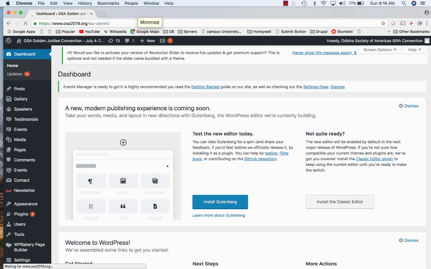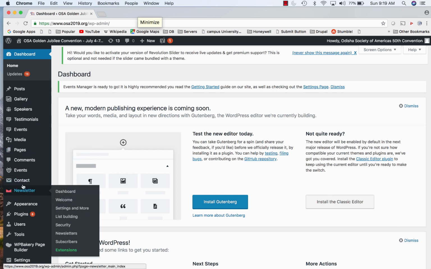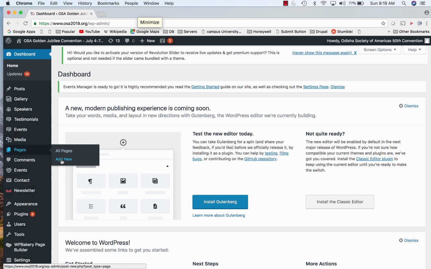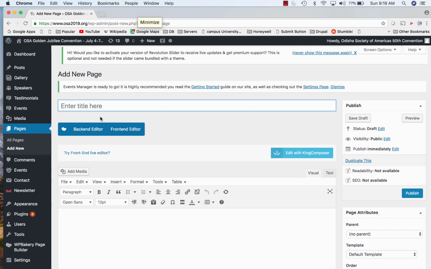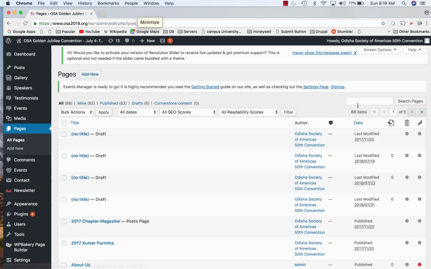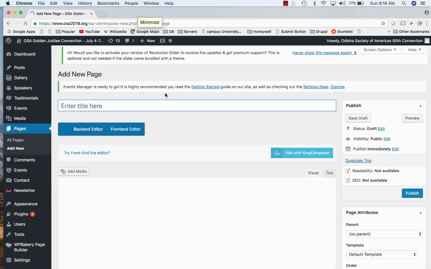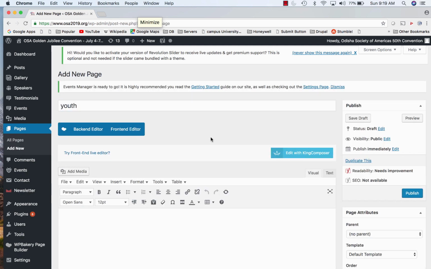To log in, we need to log into WP admin, and then we need to go to the pages. Here we were adding a page. The page I just added was youth. Let me add a new page otherwise. So, youth page.